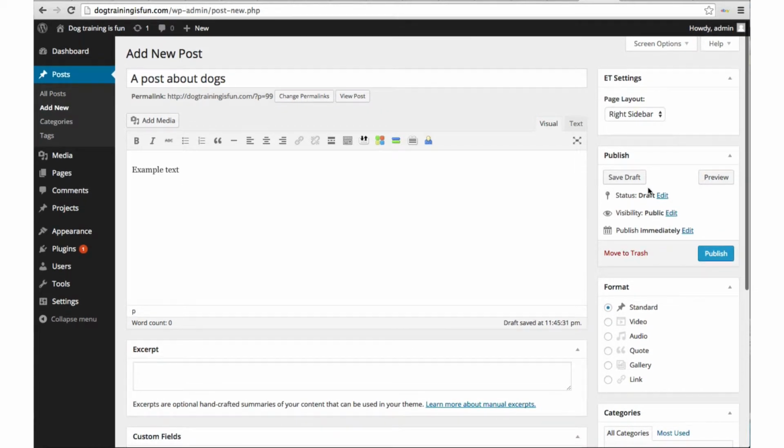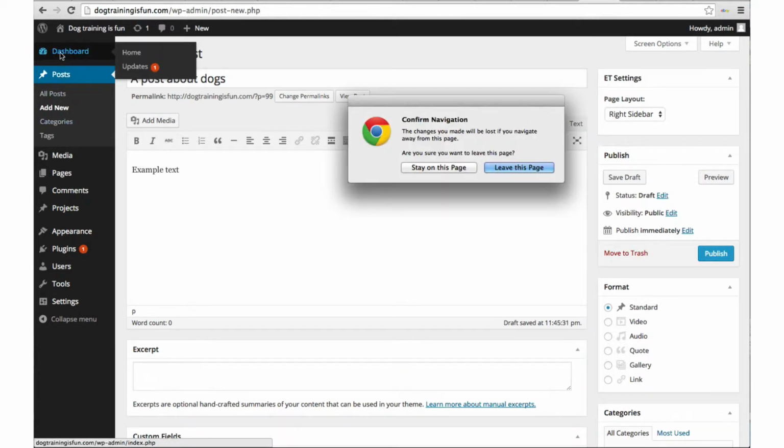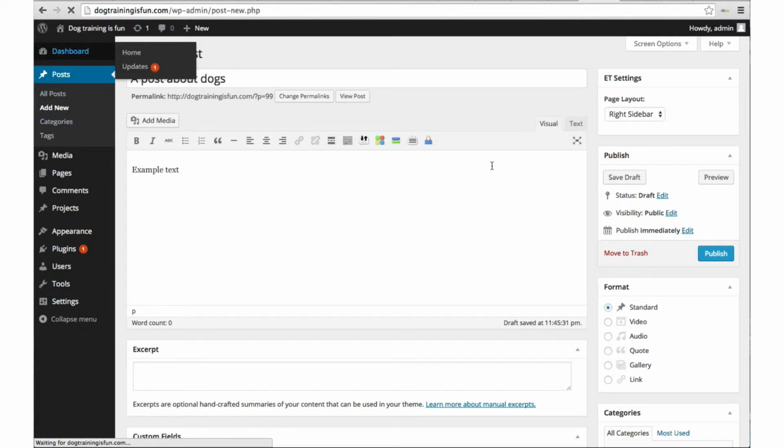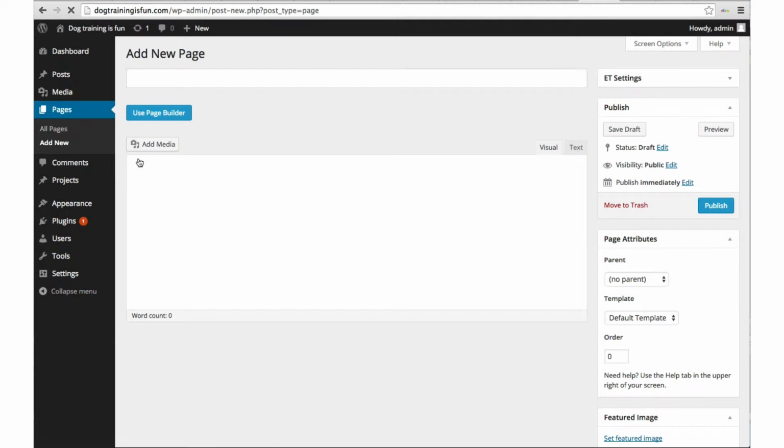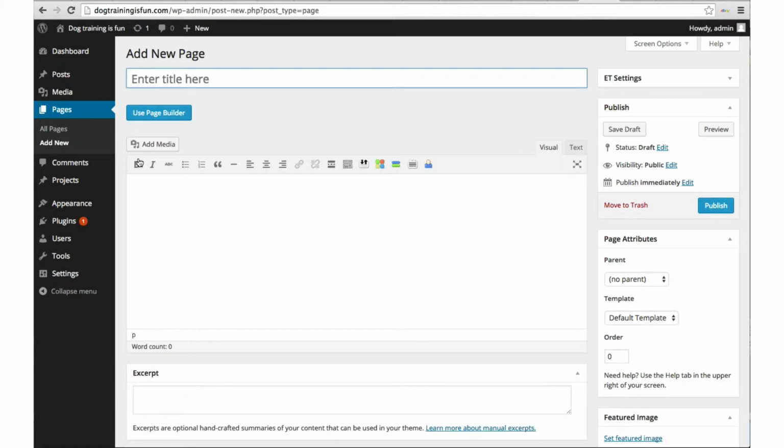So what we're going to do though is we're not going to worry about blog posts at the moment. So we're just going to navigate away from that. I'm just going to leave this page. What we're now going to do just quickly, I'm going to speed through this, is we're going to add some new pages just for the purposes of creating our menus. Now I'm not even going to populate these pages. I'm just going to give them titles for now. So we're just going to have an about page.